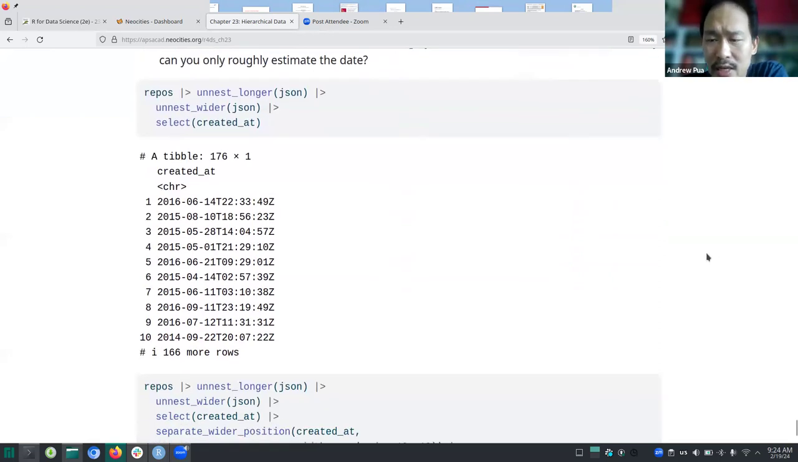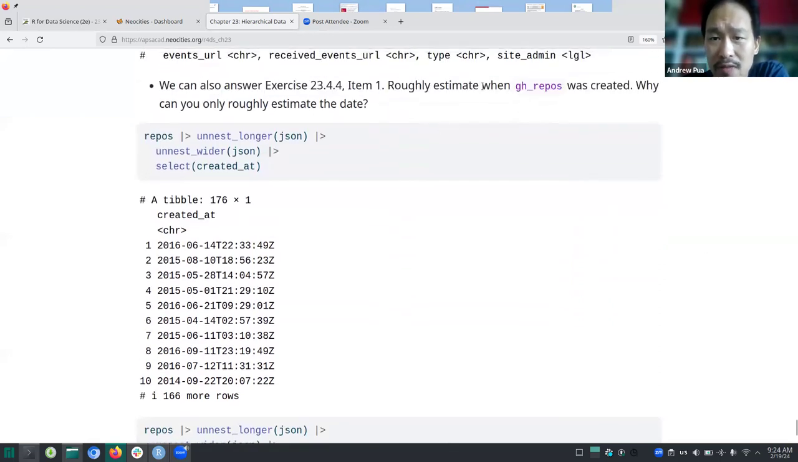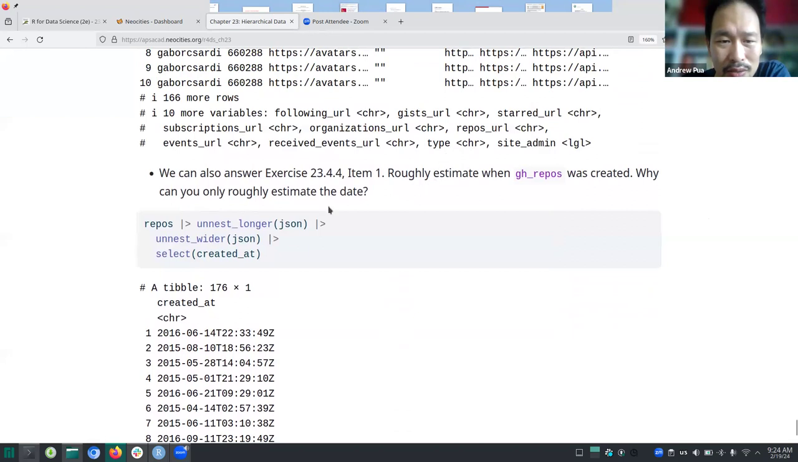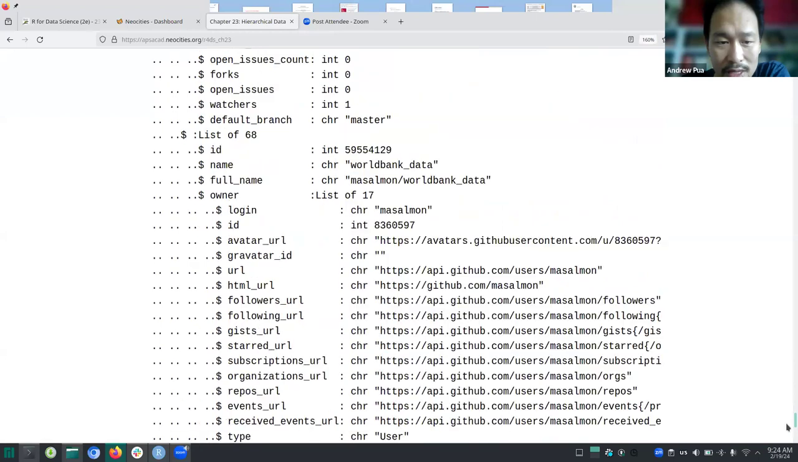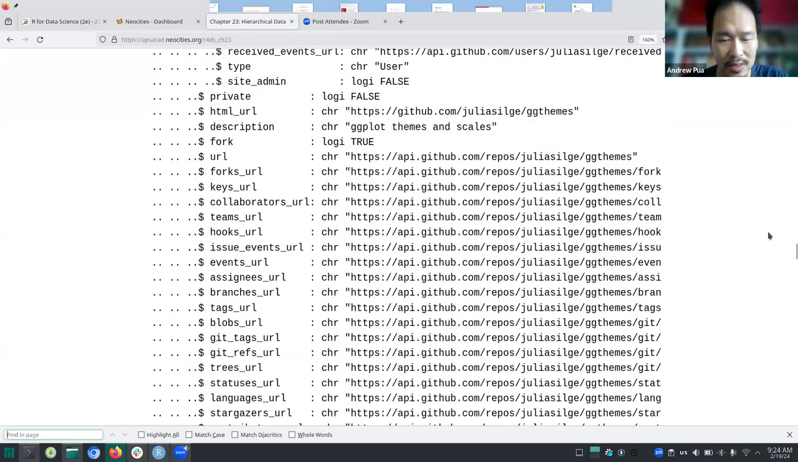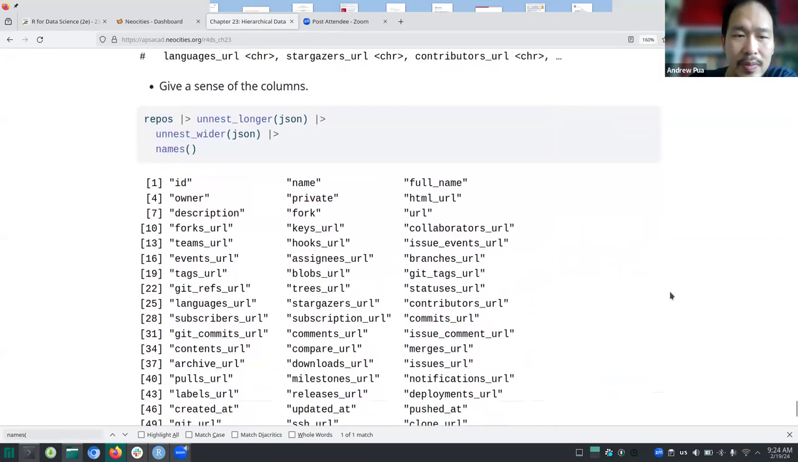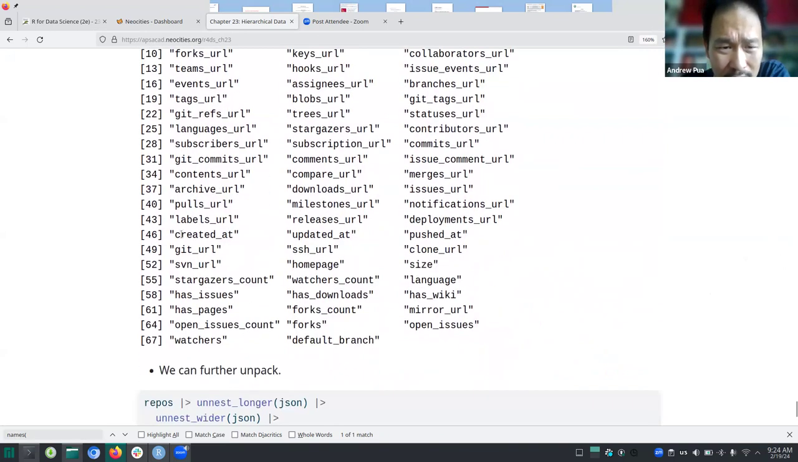So to answer the exercise, you're just asked to roughly estimate when GH repos was created. So my attempt at that is to go back to the very beginning and look at the names of the columns of the original data frame. Let me look for names. There, this one. So this is from the beginning. List of six. And then I unpack, and then I unpack once again to have 68 columns. And one of the column names seems to be interesting, which is created at.